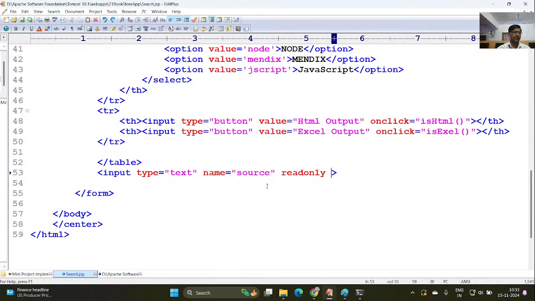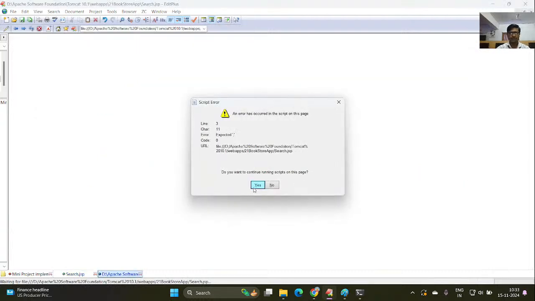But now let me make it hidden. So how do I make it hidden? I'll keep the style. I'll make visible false, visibility as hidden. Control S, Control B.